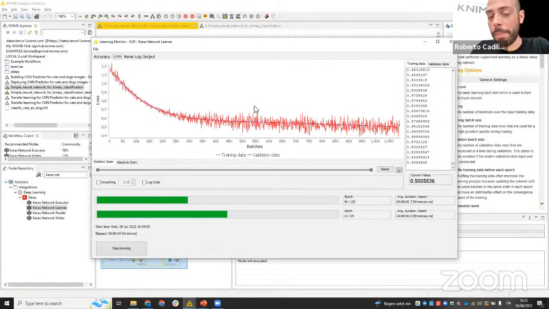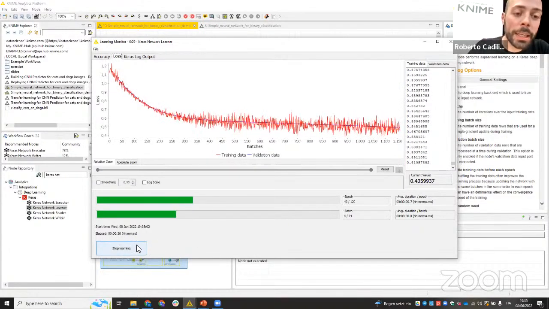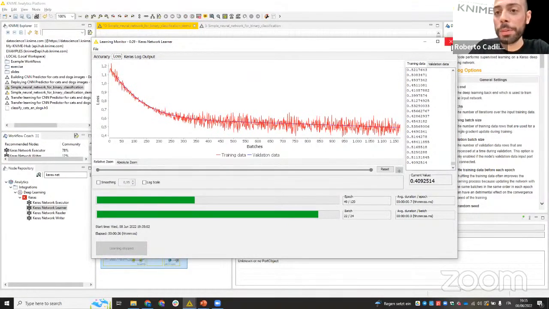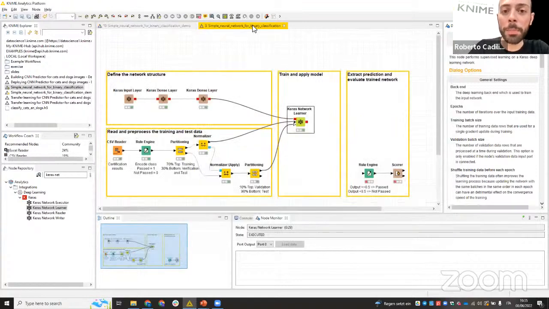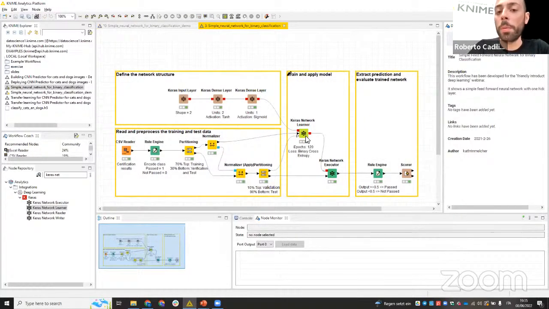And just for the matter of time, I would stop the learning here, and I will show you how to continue with the workflow. I already prepared it here. So we are at the point where we have finally trained our model, and it's completely trained. We then use this trained model on new unseen data, which is the test at the bottom here. We can apply this model using the Keras Network Executor node.